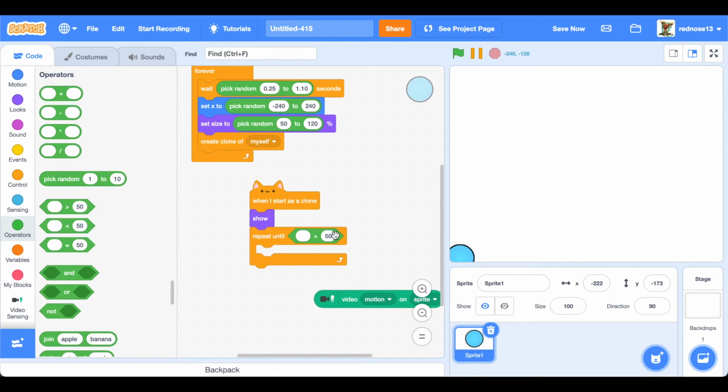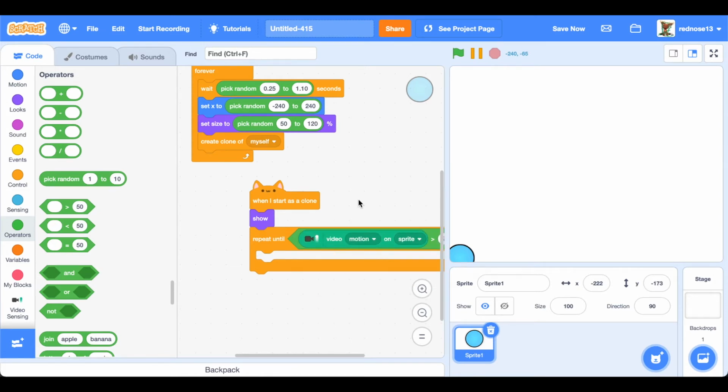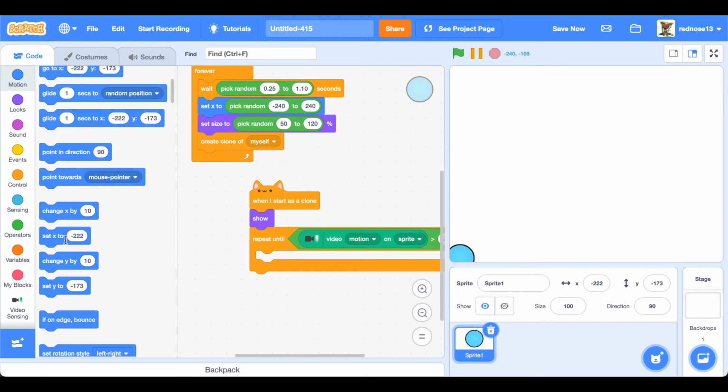The higher it is, the harder it is to pop your bubbles. I'm going to do 25 just for a nice easy pop, but you can do, once again, whatever number you want. Inside of that loop, change Y by, once again, any number you want, but I'm just going to do 2 for a nice slow rise up.